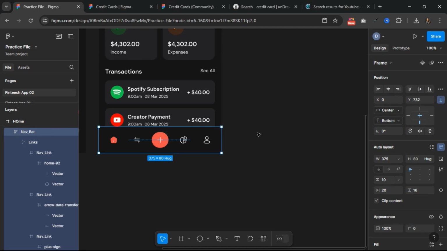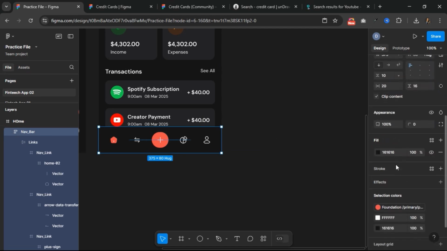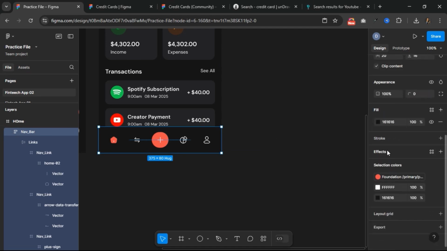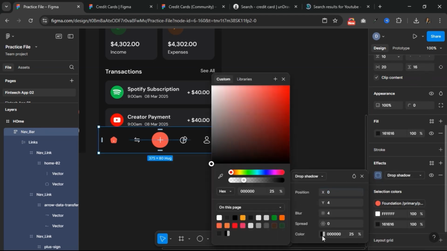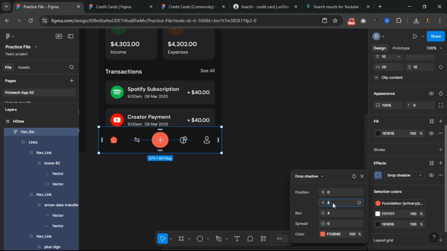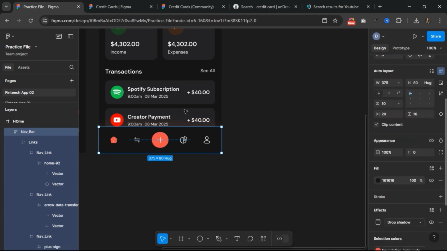Then position it properly. So now the final thing that we're going to do is just to add a little effect to it. Shadow effect. So let's change it to our primary color. I think this is okay. We're just going to change this to 32 and then change this to 12. Yeah, this looks good.